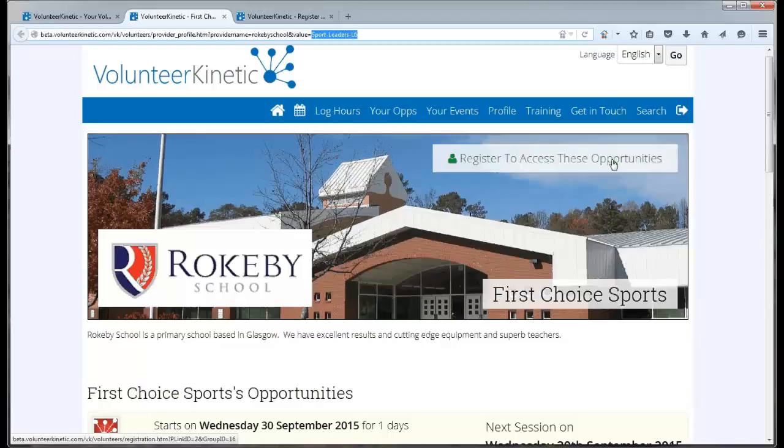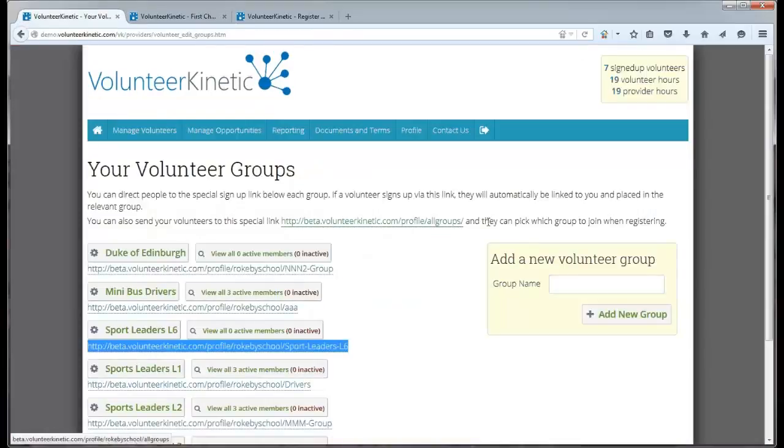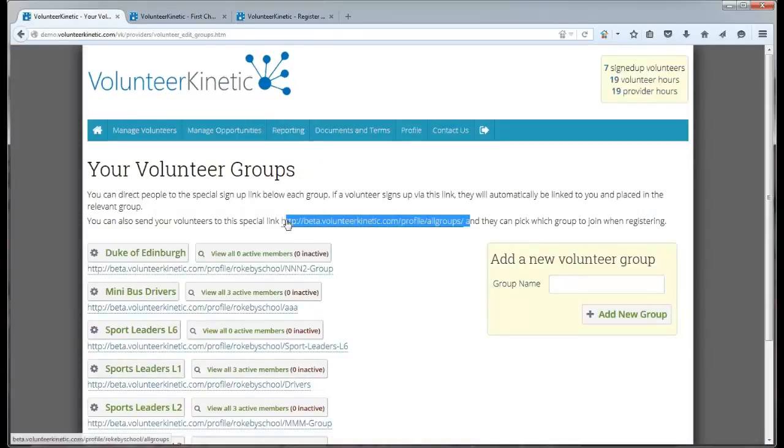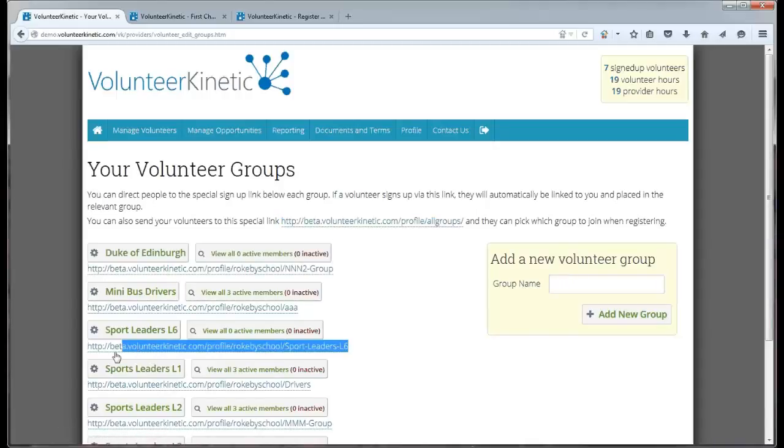So you've got two options there. The providers can give the volunteers a choice by sending them to one web address, or they can send them to that web address, which will automatically put them in that group, sports leaders level 6 in this particular example. Okay, I hope that's a little bit clearer for people.